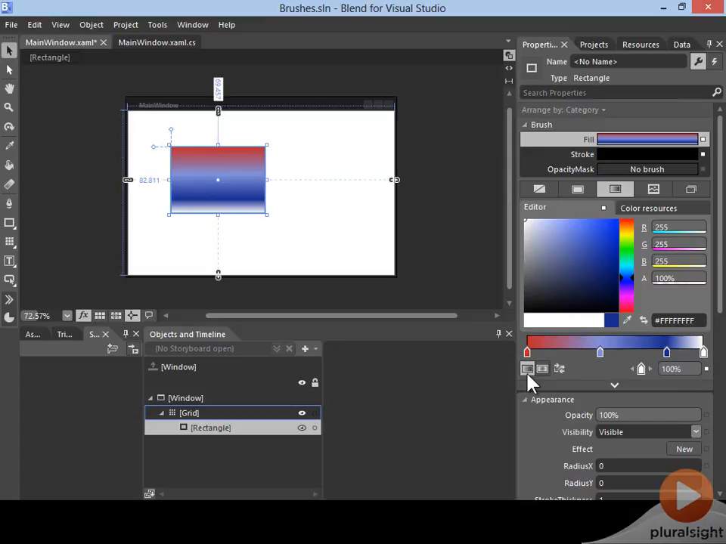In addition to linear gradients, you can create radial gradients. Radial gradients work just like linear gradients, but they start at a central point and radiate out. Let's take a look at the XAML that we've created with this radial gradient by switching over to Code View.